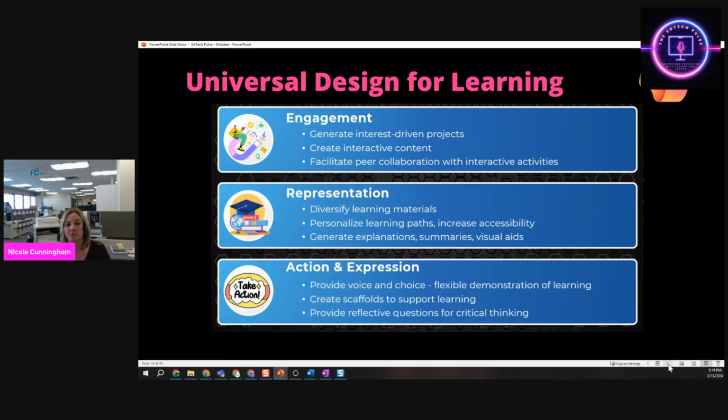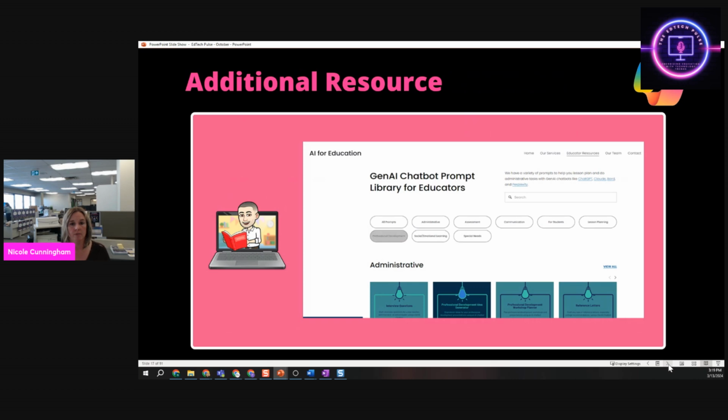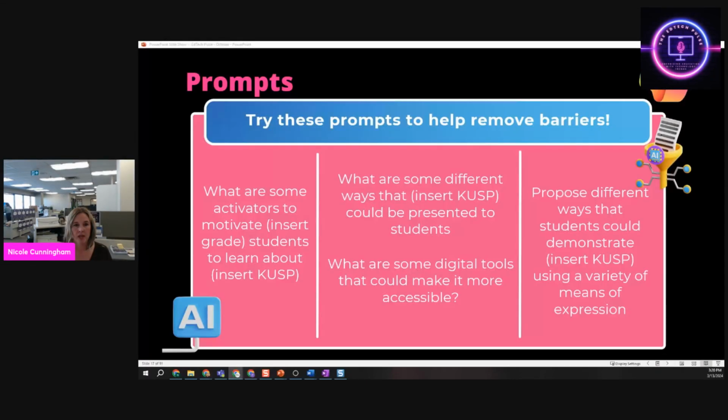You can also have it build scaffolds to support learning, as well as provide some reflective questioning to help enhance critical thinking. And so, oh, I totally skipped that somewhere along the way. Let me just find it, one second. All right, I popped out and I popped back in. So here are some different prompts that you can use to help remove some of those barriers for your students.